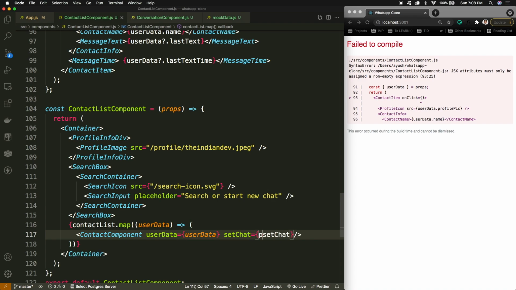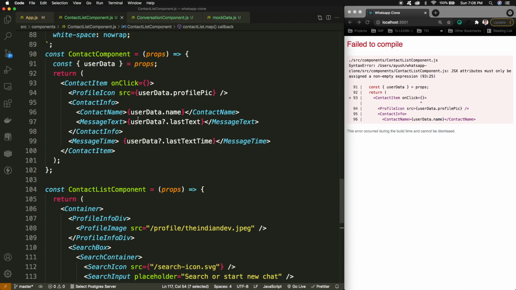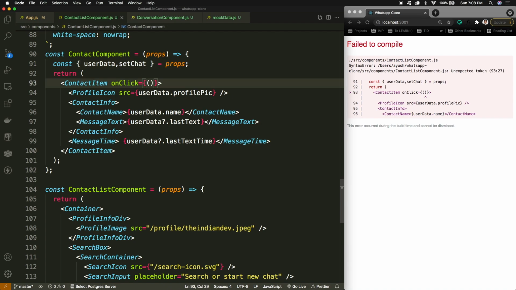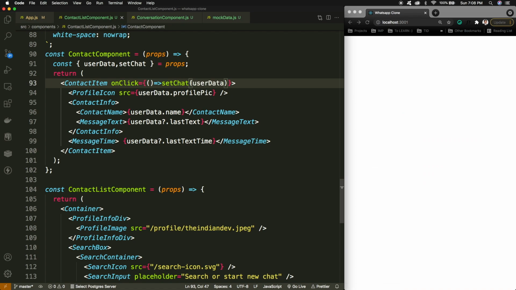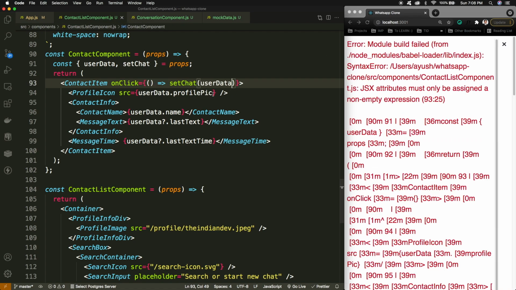and as I'm receiving this in the props, I will be writing props.setChat, and inside this contact component I can simply destructure it, and I'll be using this setChat once the user has clicked on the contact item. Now let's see if that's working or not. I need to refresh.